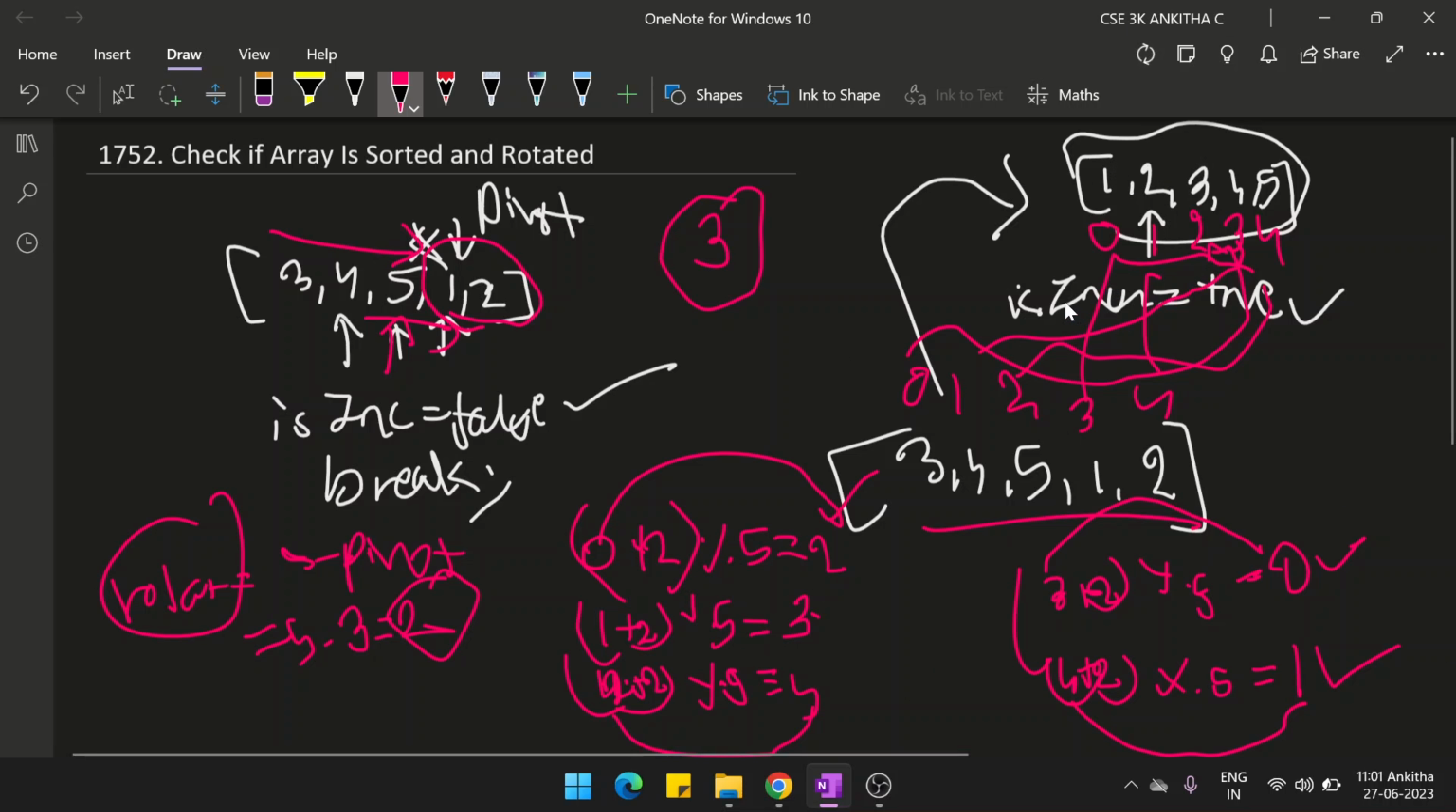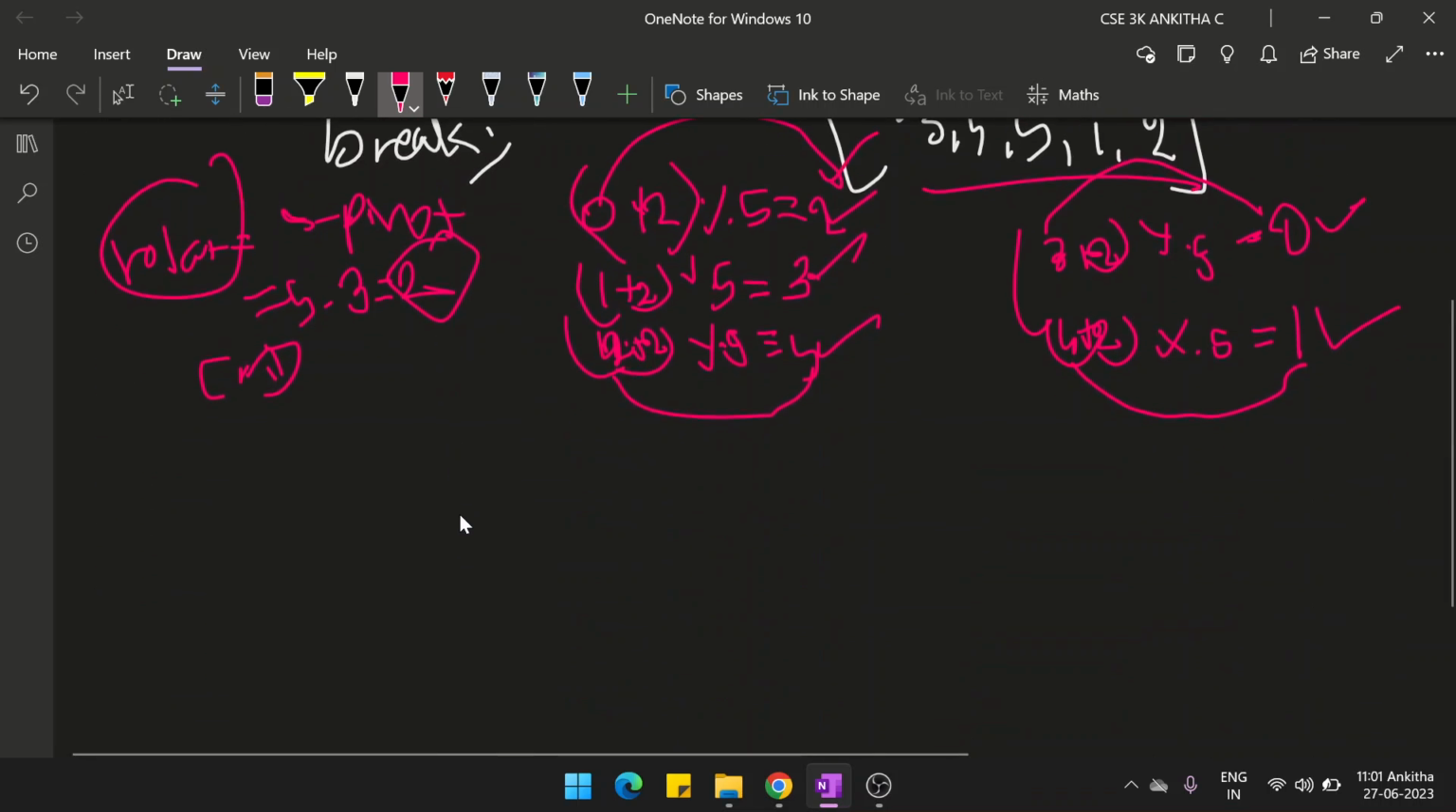You can't change it directly. Once you get the index and you change the number at that index, you will lose that element. So what to do is you create a new array of size n, and at each index, go on adding the elements.